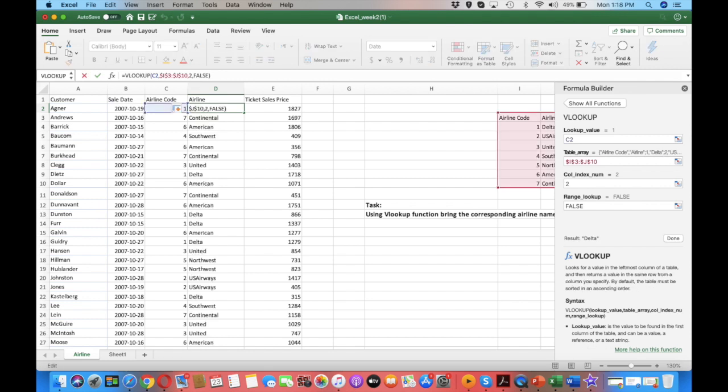Now, if I want to copy this formula all over, I need to make the table array absolute, because if I don't make that cell range absolute, it's going to move as it copies and give me errors. So I'm going to go back into the VLOOKUP and make only the table array absolute, both cells, by putting $ before the row and before the column. Then I'm going to copy the formula down, and I get all the airline names brought into this table. And this is to demonstrate the VLOOKUP.